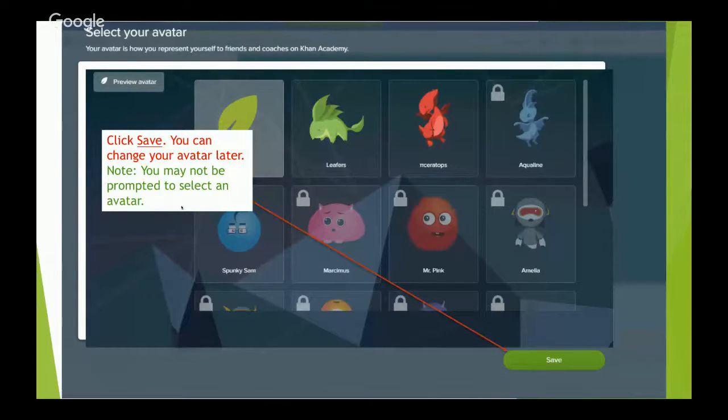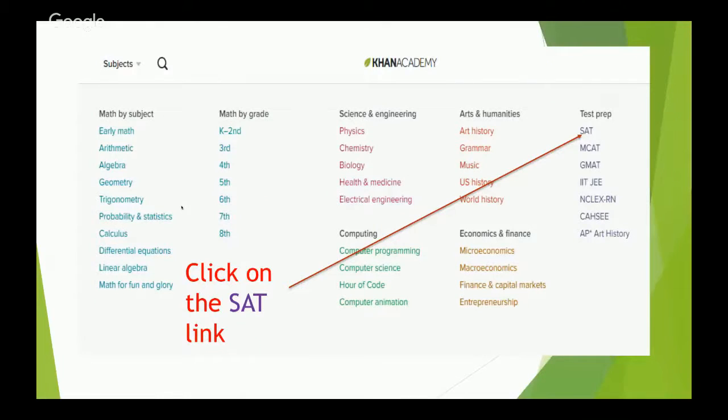They just need to click Save at this point. Just click maybe the top green avatar on the left, and then click Save. Just don't waste a lot of time right there. Now then, they need to go to Subjects on Khan Academy in the top left-hand corner, and they're going to click on the SAT link under Test Prep.